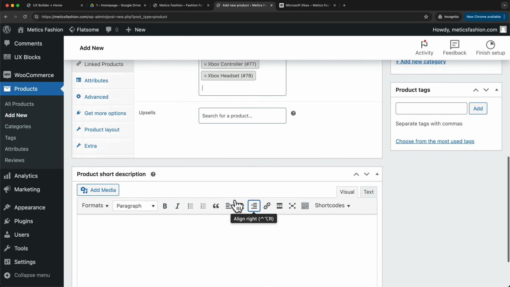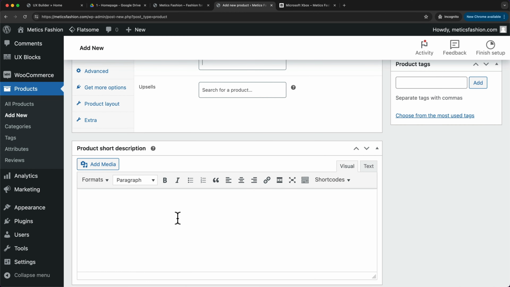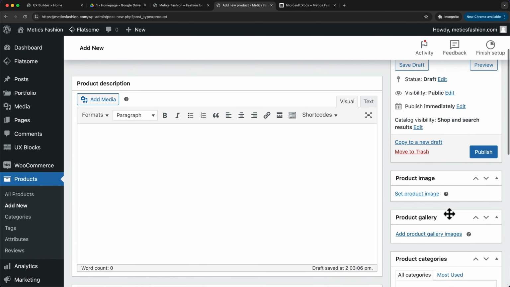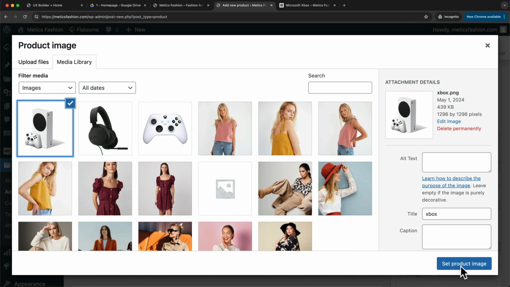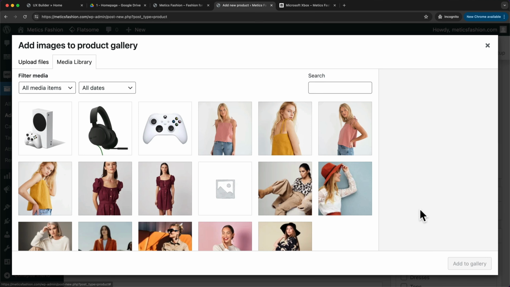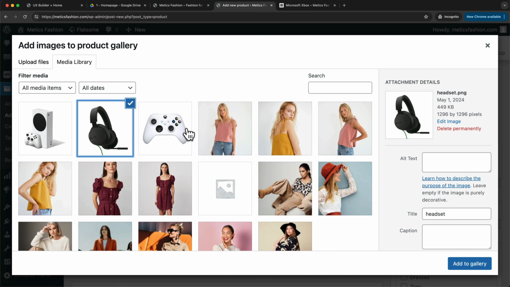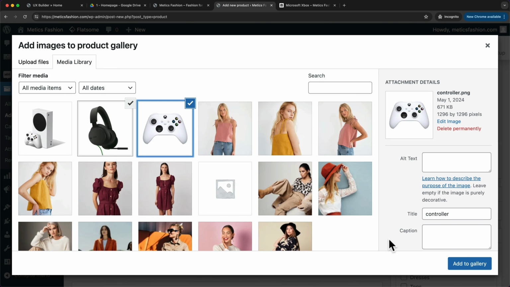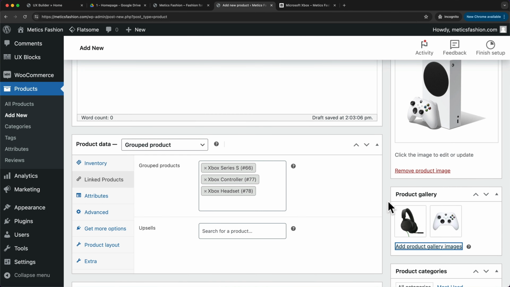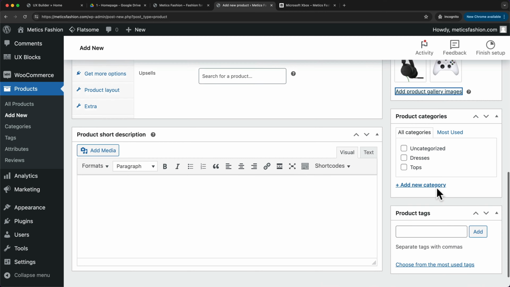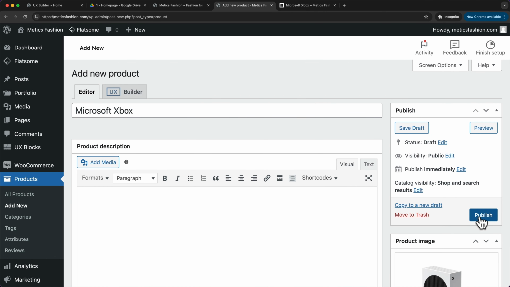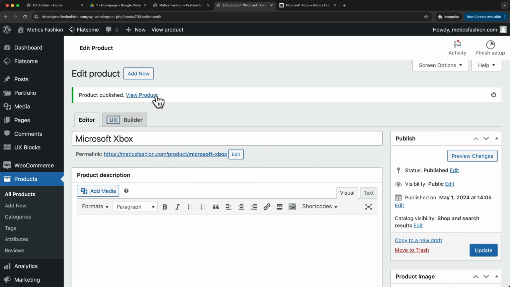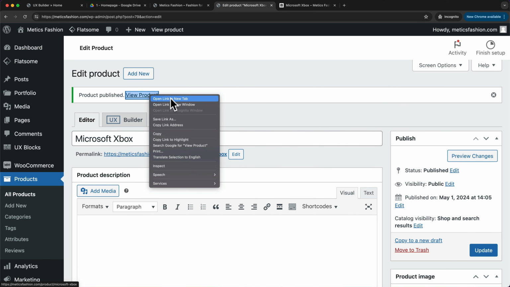Then we can scroll down and also add our short description. And here on the right side, we're going to set our product image. I'm going to choose this image again. And then we can also add a few gallery images. I'll just add the other products that are in this group product page. So let's click on Add to Gallery here. And then we can also add a category, add some tags and so on. But now let's just publish this group product page. And now let's right click on View Product and go to the product page.